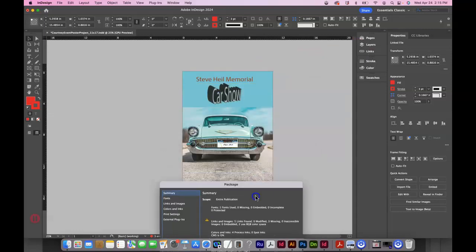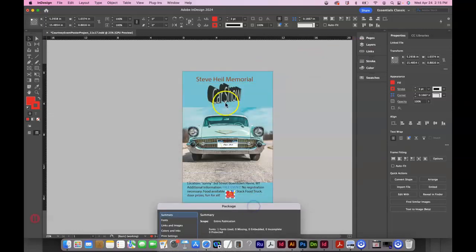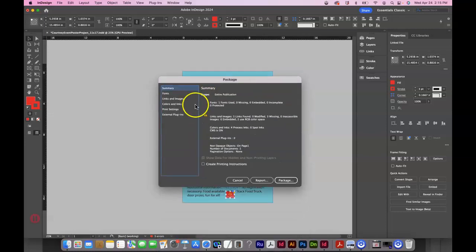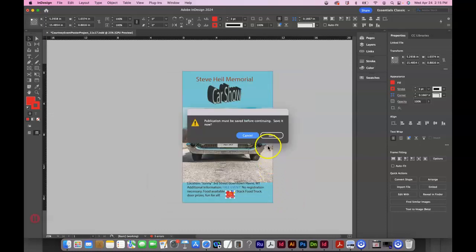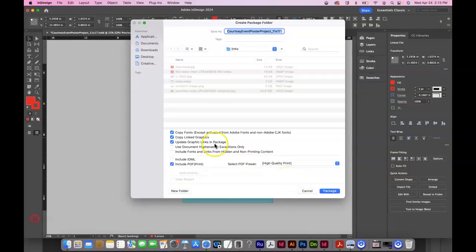Make your fonts different. Add a little bit more color. Maybe add a border here, even just a plain white border. Maybe a border down here or something, just to snazz it up a little bit. And then do a package. You want to save it first before you package it, but you can just always do it later.